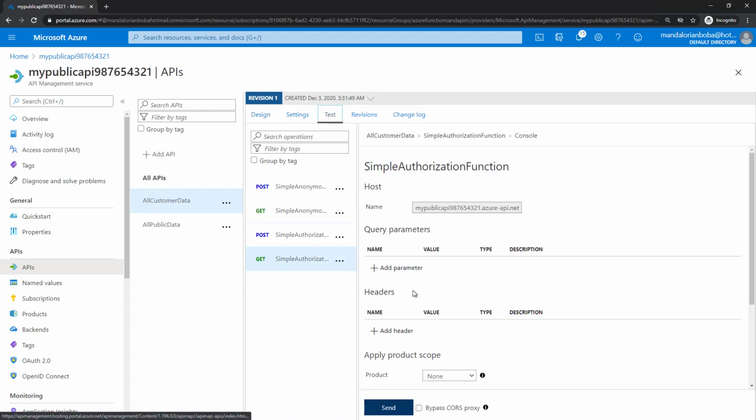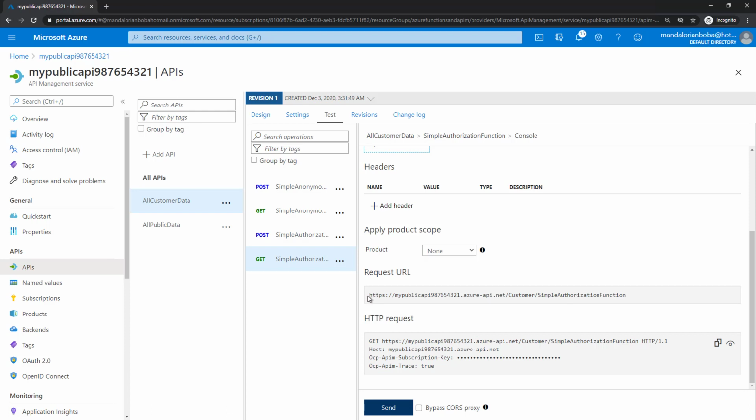If we go to the test, I can grab this request URL. Now note that there is a subscription key here in the request. That's going to be important in a second. And also you can apply the product scope. Watch the subscription key when I do this. You see it changes. So we know something's going on there. That's going to be important in a minute.